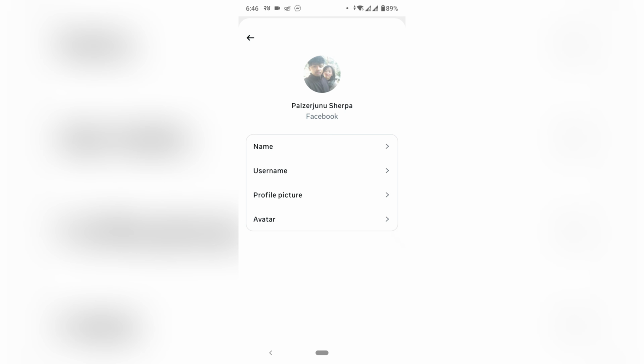Your Messenger username makes it easier for people to contact you without needing your phone number, and it helps keep your communication simple and organized.